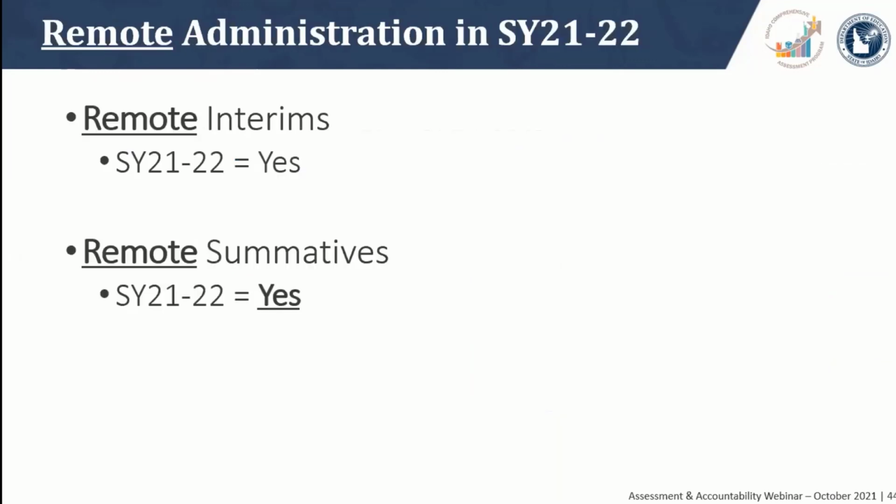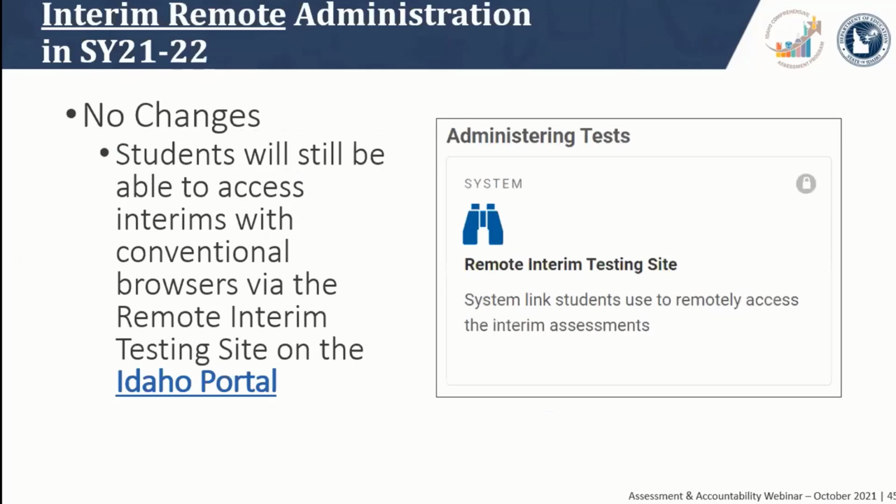Just a few more updates. As we mentioned before, the interims can be taken remotely via the remote interim testing site. Additionally, the Idaho SDE has decided to allow remote administration of the summatives in Spring 22. With that said, let me reiterate, there will be no changes implemented in TIDE or to the TA app for administration of the interims. Students will still be able to take an interim with a conventional browser via the remote interim testing site currently on the Idaho portal.